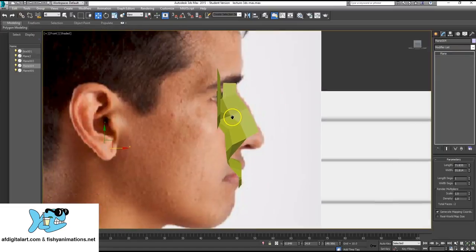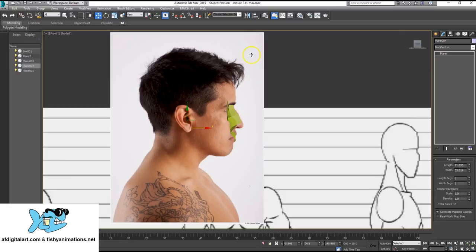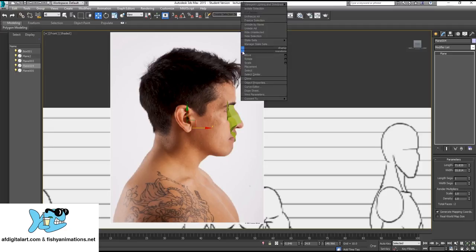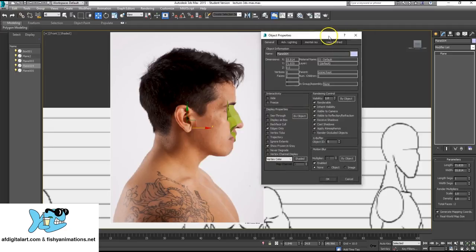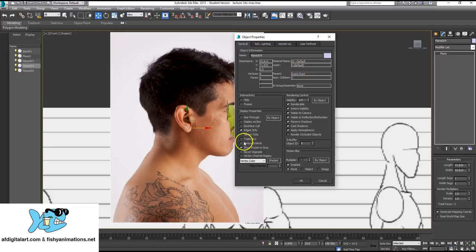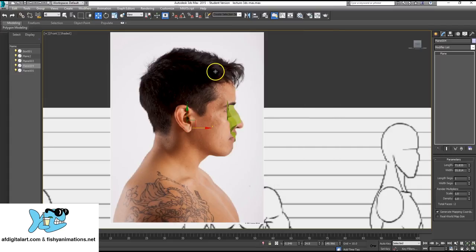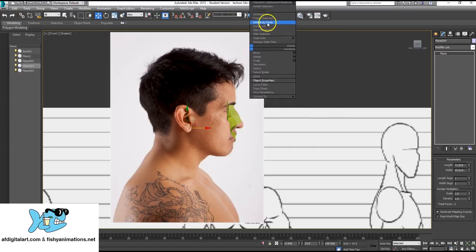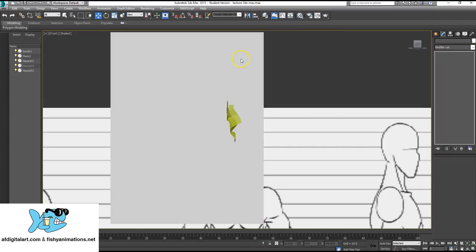Now, as this progresses, you might run into the issue of where you select the plane. What you can do is right-click on the plane and go to Object Properties, or any plane. And in here I'm going to basically uncheck Show Frozen in Gray. Before I do that, let me show you what happens. If I right click and go to what's called Freeze Selection, it will freeze it, but it freezes it in gray, so it takes away the texture on it.